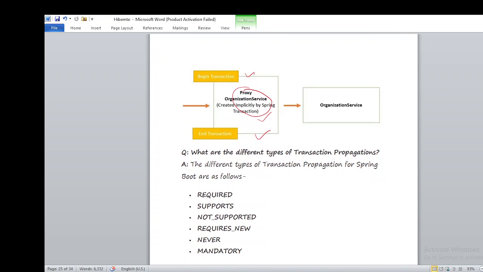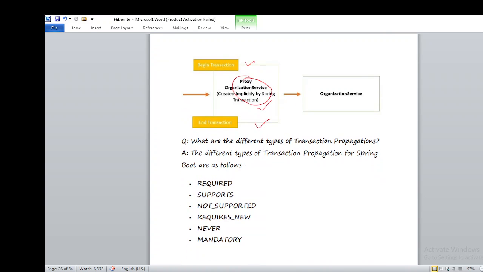What are the different types of transaction? What will you do if you don't use the transactional annotation? You can do it manually as well. You can create a transaction object and define transaction.begin and then transaction.end, and before that you perform your operation. In the catch block you call transaction.rollback. So this kind of thing you can do if you are not using the @Transactional annotation.